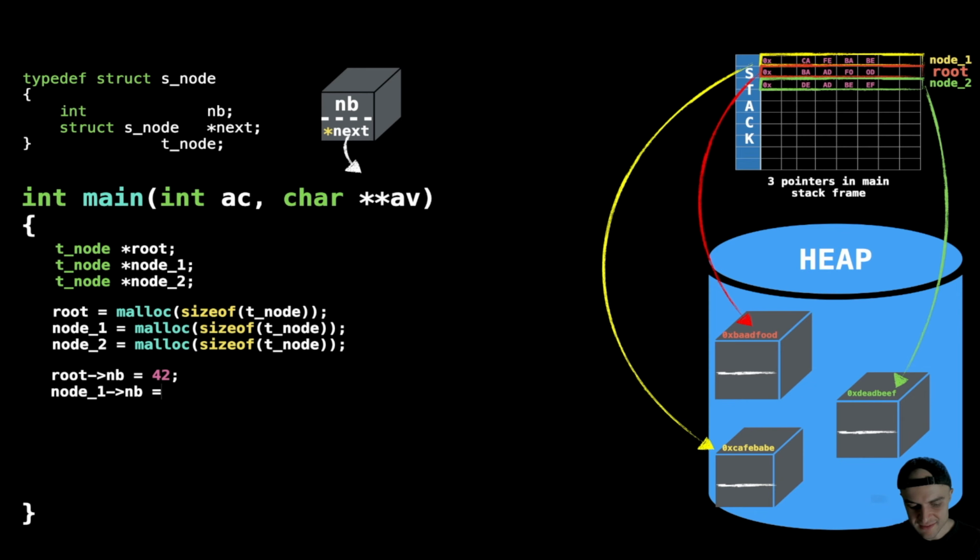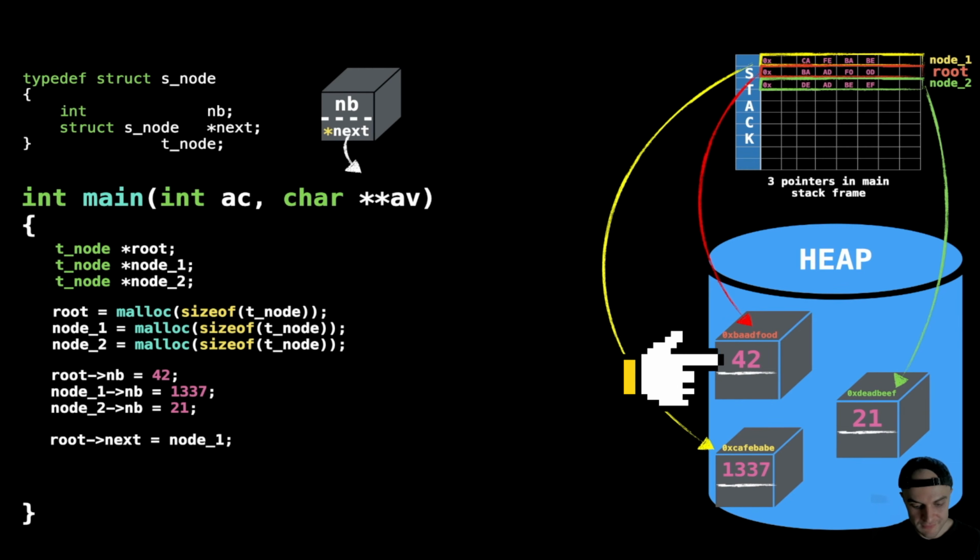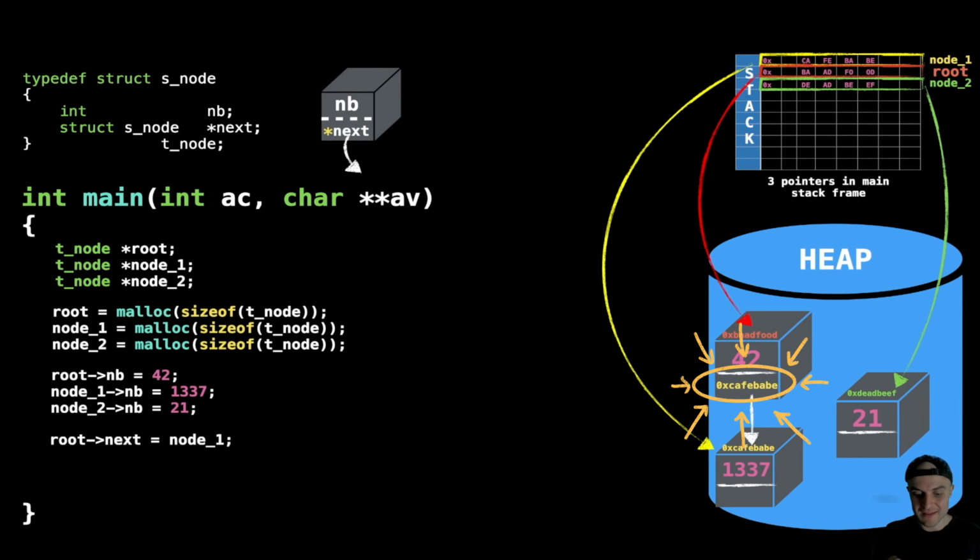Then what do I do? I say root->b equal 42, node 1->b another number, and so forth. So this is what is going to happen in the heap. I'm going to assign the values, easy vanilla now. And then the thing, I'm going to say root->next is equal to node 1. So what is going to happen? I have my bad food node that now will point to the actual next node, which is node 1, because I'm going to assign to the next pointer the value of node 1, which is cafe baby. So you have this visual inside the heap, right?